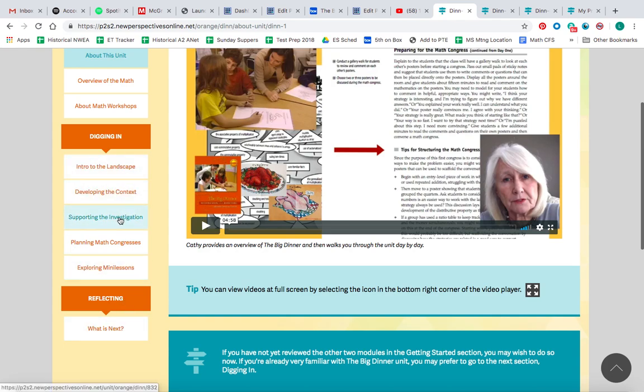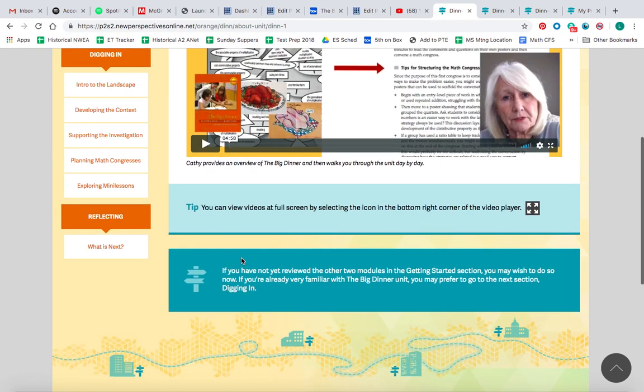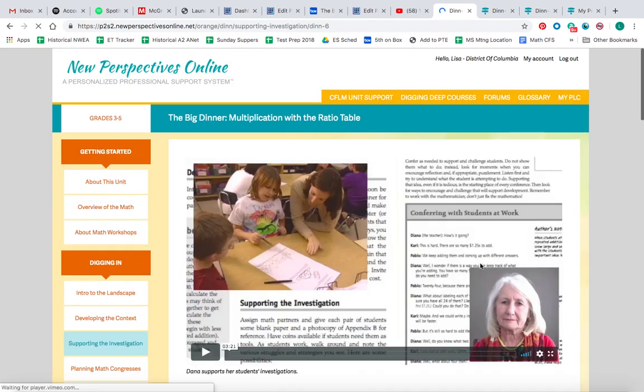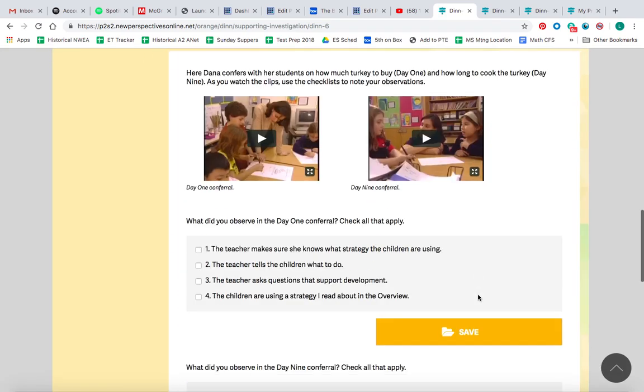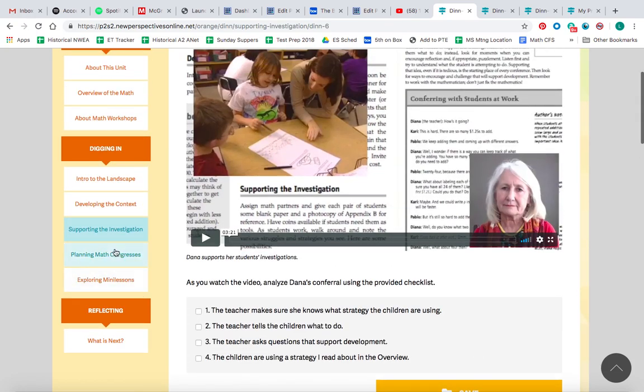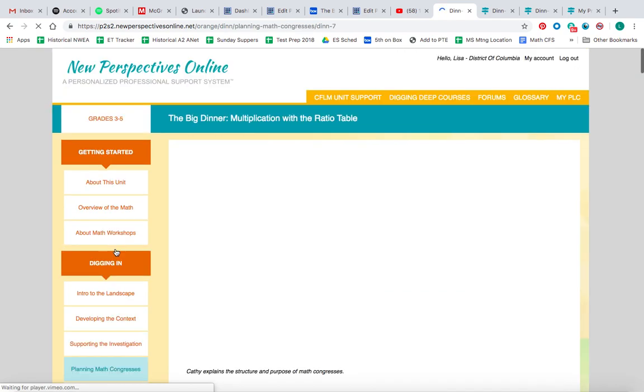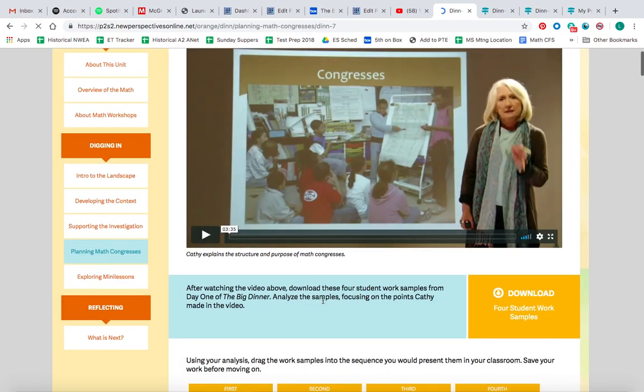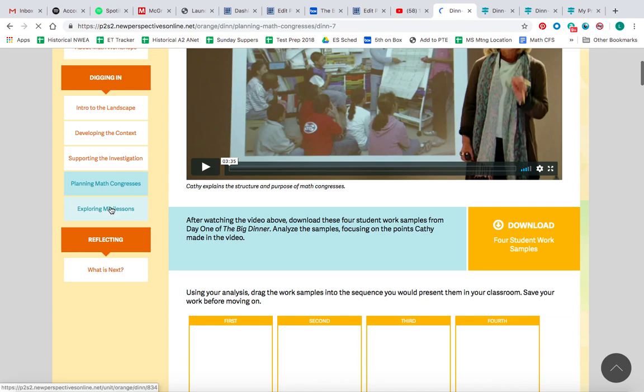They do skip around, right? So like, for example, if I'm clicking on supporting the investigation, I might see an example of her supporting the investigation on the first day, and then I might see them later randomly doing a math congress on the 6th day. So it skips around a bit, but it's super valuable, and I would really recommend that for this week, you click on Exploring Mini Lessons.